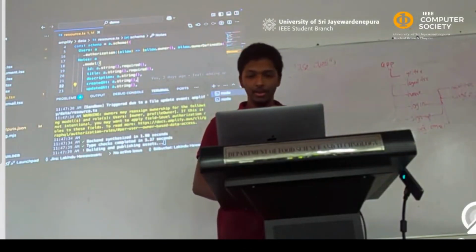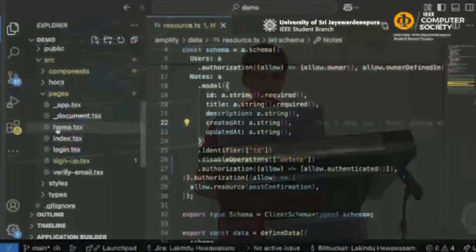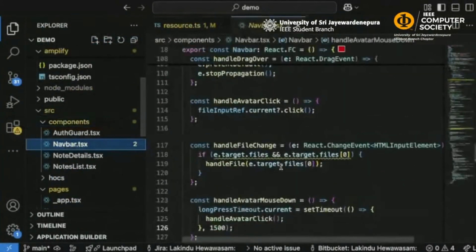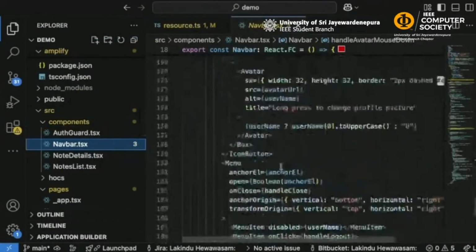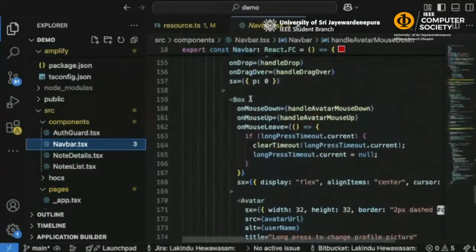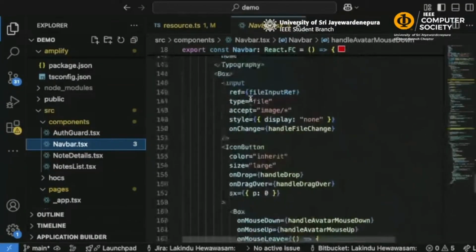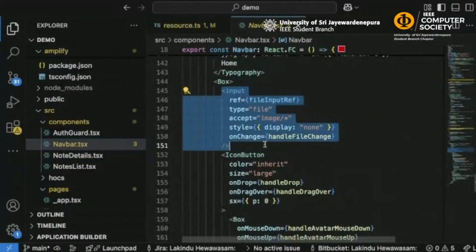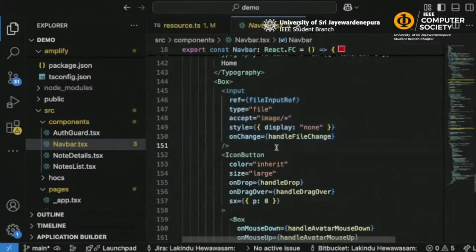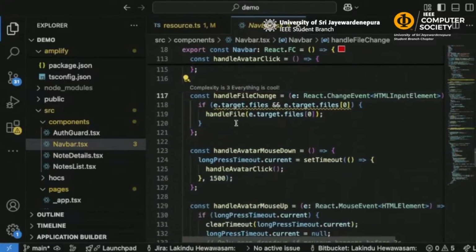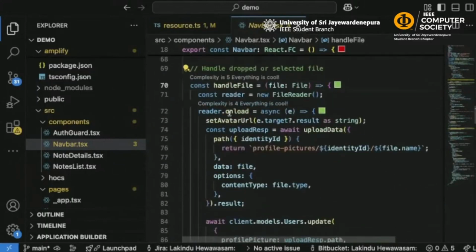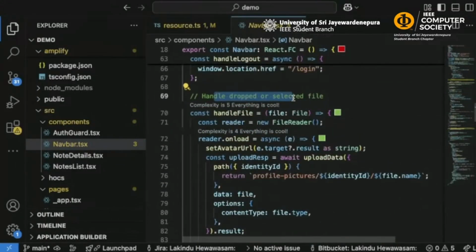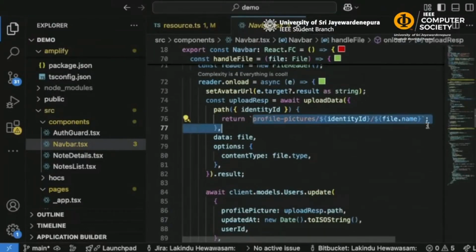So the navbar is very interesting because what I've done here is I have a component called navbar. Over here, I have an input file type, which is going to be an input that will accept a file. So I have a file change event defined and I have a function. If they have uploaded a file, it's going to invoke a function called handle file. If you drag and drop, or if you select the file, it's going to go there. Now, do you remember we defined the path earlier, entity ID and the star?